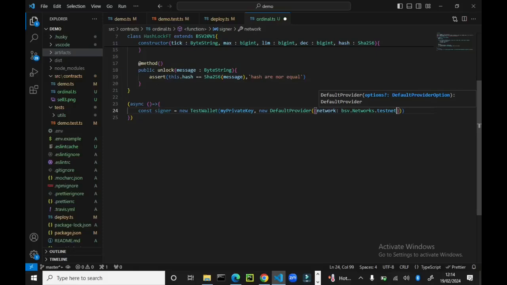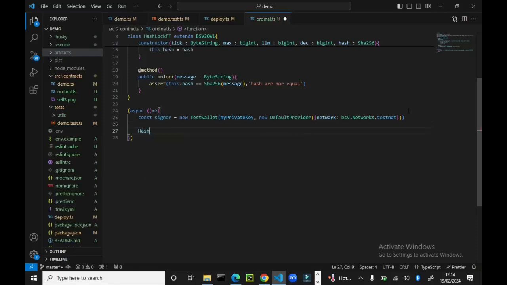After getting the signer, let's load the artifact first. This is what we should do first. So HashLockFT.loadArtifact.